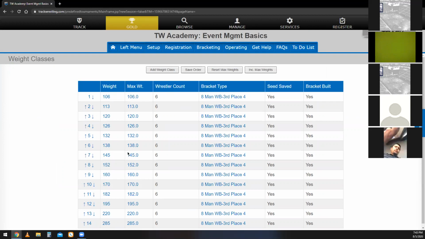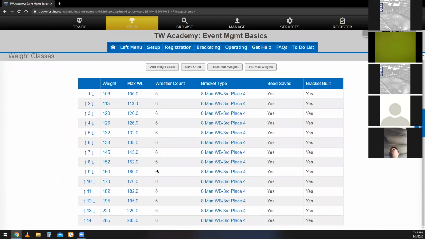And here I can see I've got all 14 weight classes. I've got 6 wrestlers in each weight class. I've got the same bracket type across the board. The seeds have been saved and the brackets have all been built for these. So these are good to go.